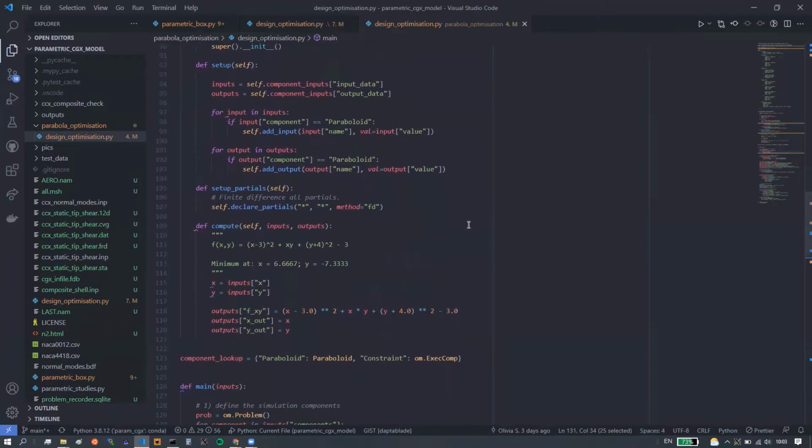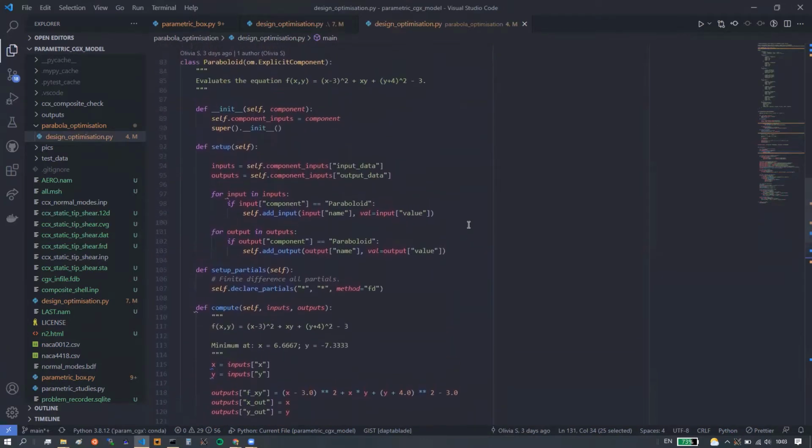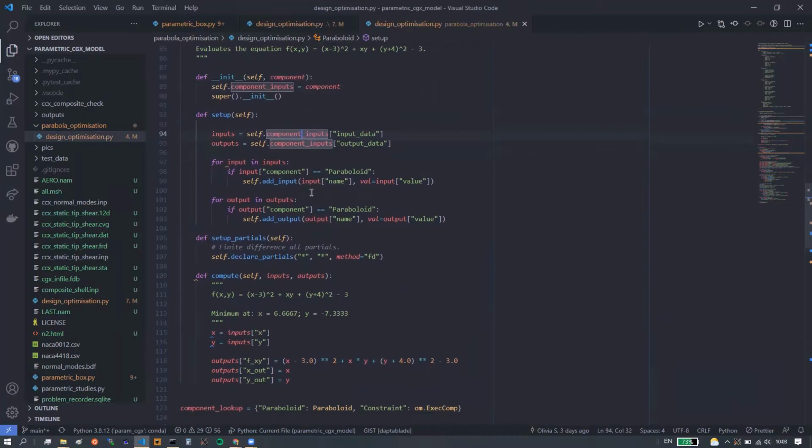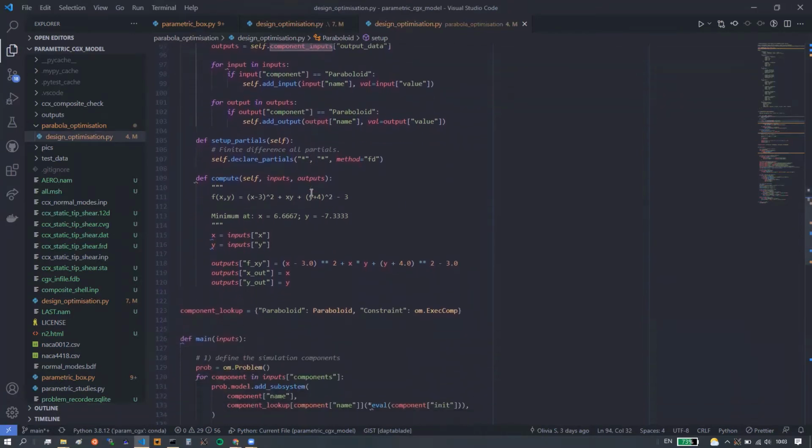So this is just picking up what we have in the inputs, and we're passing that through by applying the input component to this class. So all the data that's available in the input is available to this component in the setup and in the compute. And here we have the main compute function. So you can see we're literally just picking up our x and y values from our inputs, calculating the f(x,y) output, and then passing through the x and y as an output as well for the constraint.